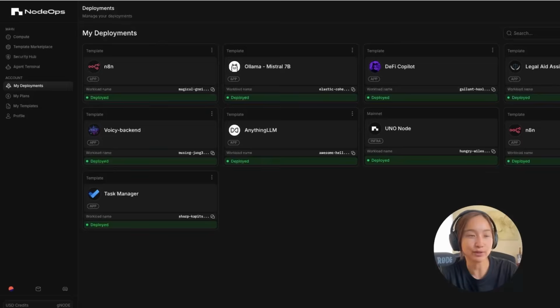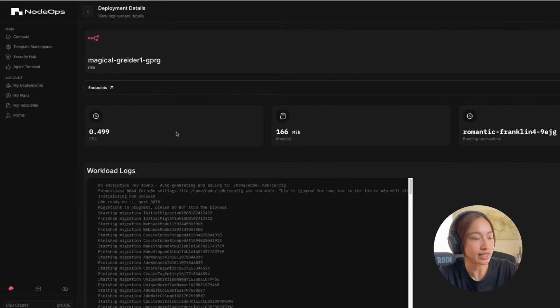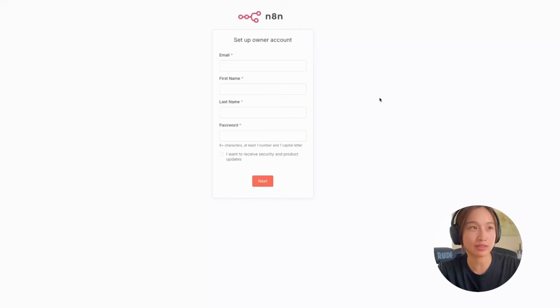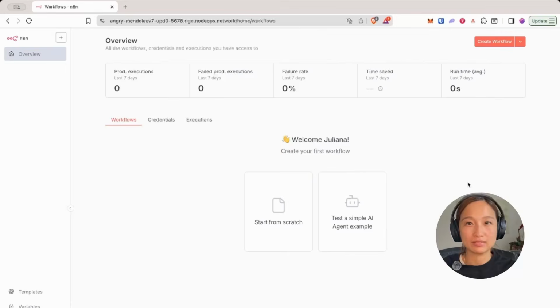Okay, so now it's deployed. This is the deployment details page where you can see logs. I'm going to click Endpoints here, and this will take me to my instance of n8n. If it's your first time, you're going to have to go through the setup. I'm going to quickly go through this. Okay, and now we're in.